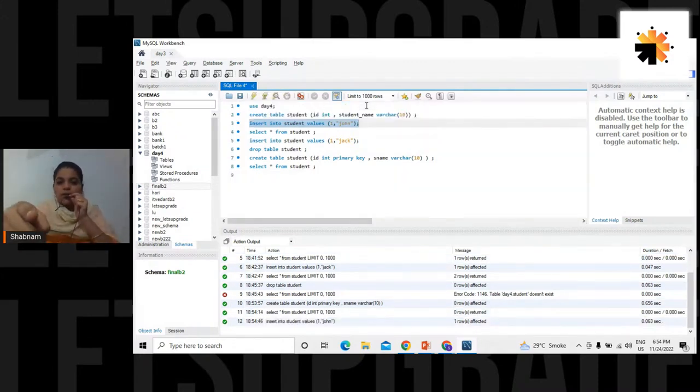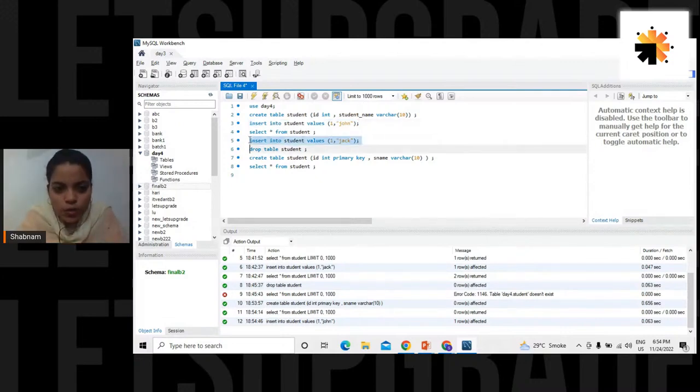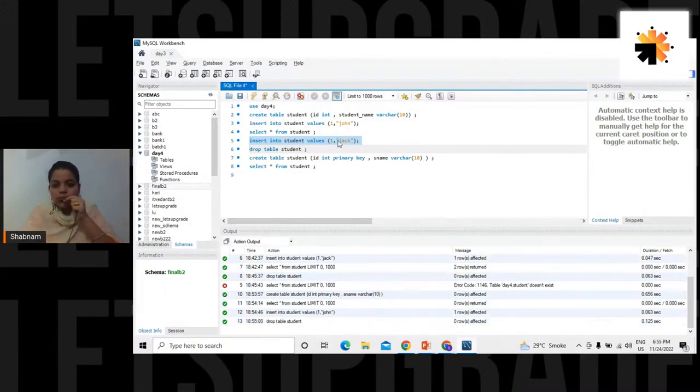Control enter. One record got inserted. This is the second row I'm trying to insert, with the name Jack, but by mistake I write the ID as one again. Control enter.